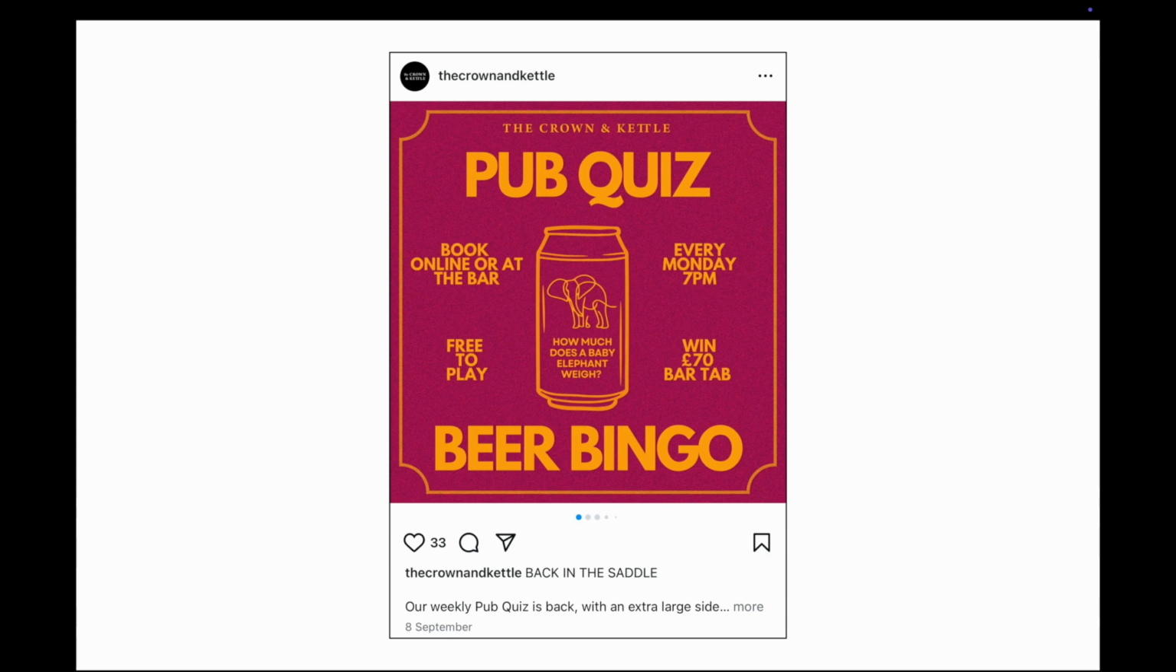Make sure your graphics are mobile optimised. Many people access social media on their phones, so it's important to make sure that your graphics look good on smaller screens.